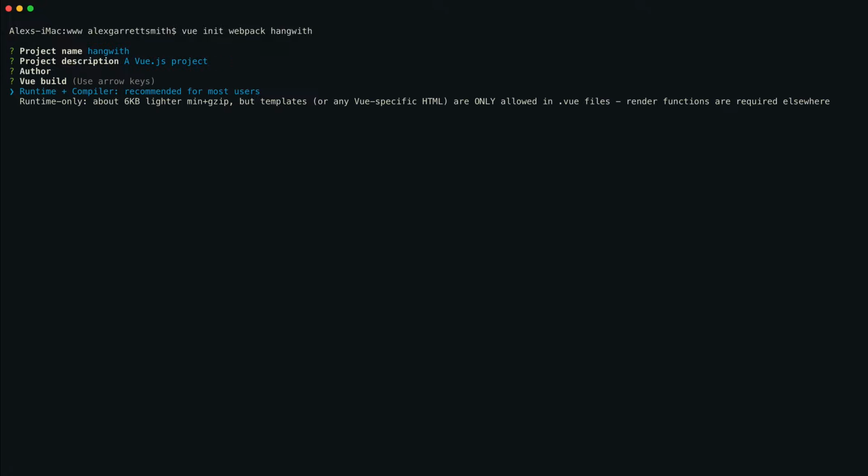application. So I already have this installed, so I'm going to say vue init, and I'm going to use the Webpack template, and I'm just going to call this hang with. That's just the project name that I've chosen. So that will download the template for us. We can give it a project name, a description. We can enter our author name if we want to.